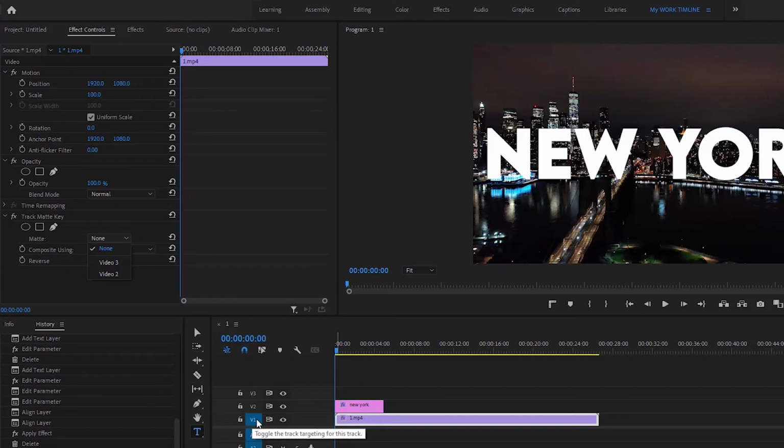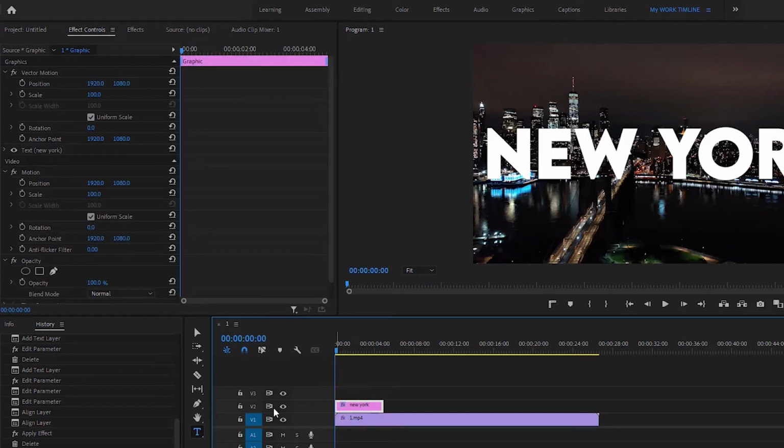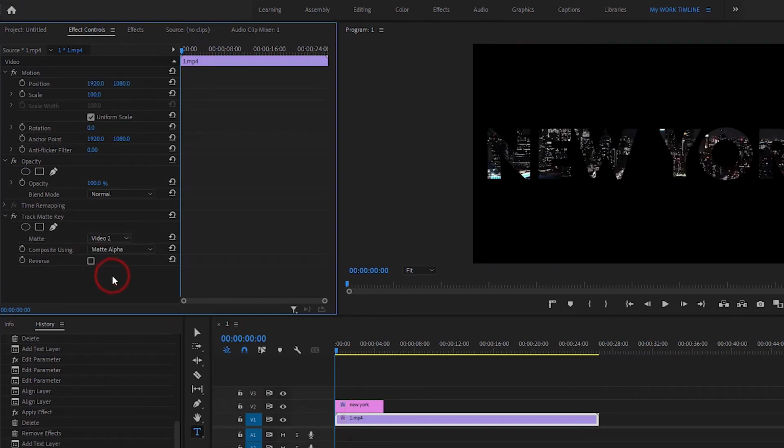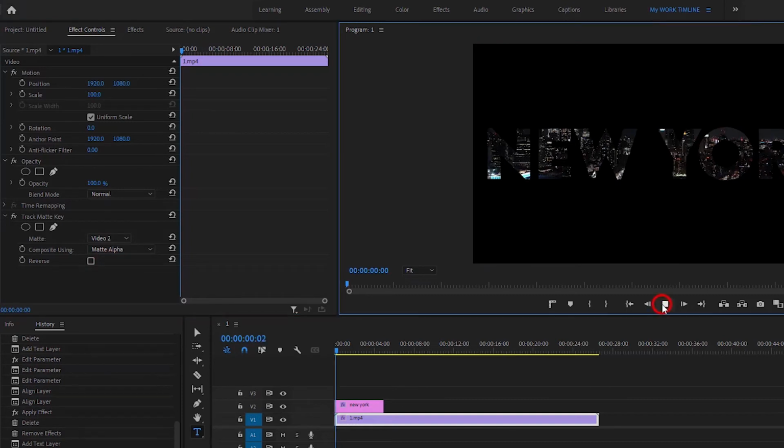Here we need to understand which layer has how many numbers in the timeline. Here is the text layer number 2 in the timeline, so we will bring it to number 2. Our effect has been created.